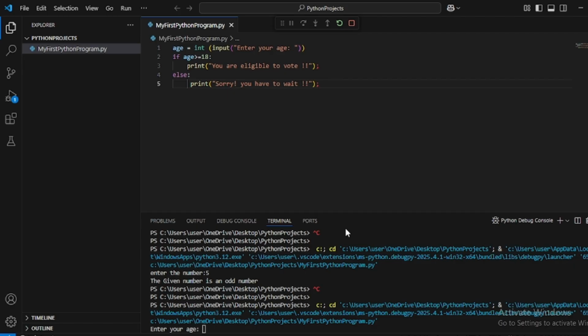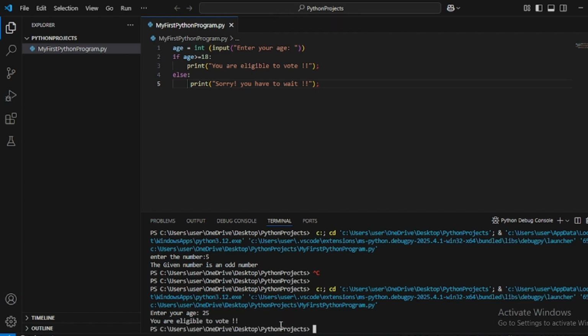Let's say we are entering the age as 25. Now press enter. Since it is greater than 18, it will print you are eligible to vote, because whatever I have entered will be stored into age. So I have entered 25. It will be stored into age, and if age is greater than 18, yes, it is correct. Then it will print this statement.